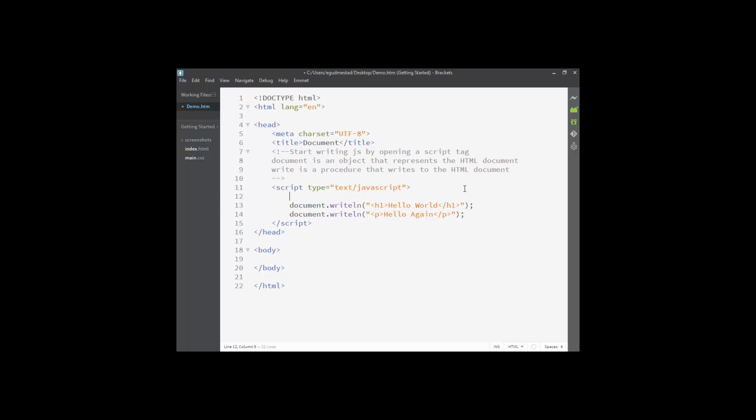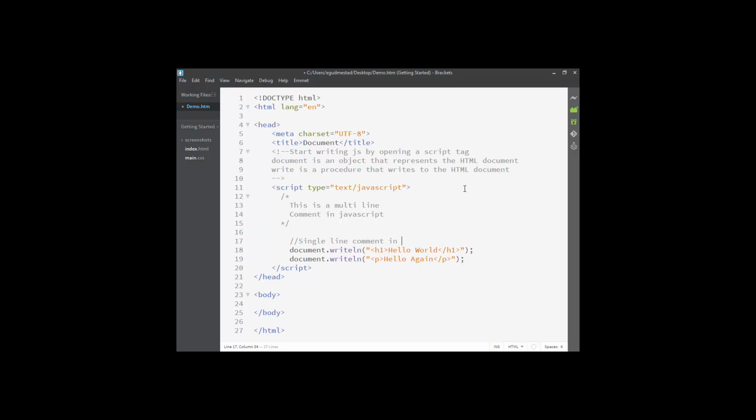Okay? Now, in JavaScript, you see this is our HTML comment, right? And you guys know how to write HTML comments. In JavaScript, we got multi-line comments like this. Okay. We also have single line comment in JavaScript. And we've always talked about the importance of documenting your code.